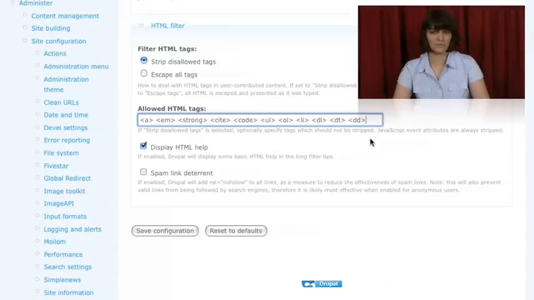So the tags that we want to add are strike. That was our HTML tag for the strike through that wasn't appearing. And then we also weren't having our break and paragraph tags appear. So I'm going to go ahead and just put those tags in. Okay, so now that I have that done, let me go ahead and save this.